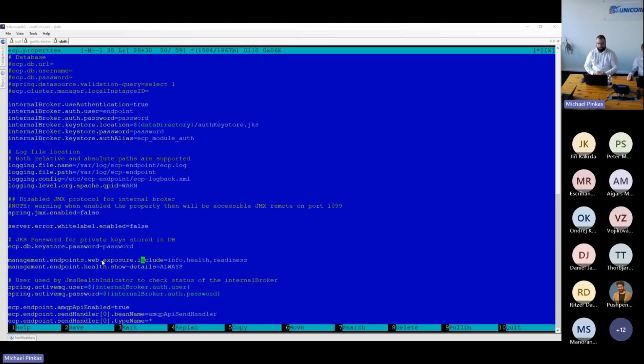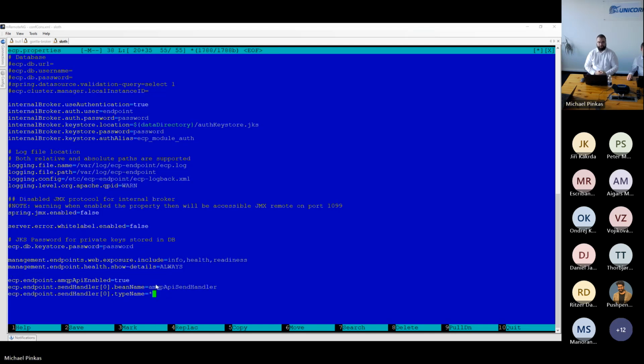Logging, management, and next we have the Spring ActiveMQ user and password. These credentials were previously used for the JMS authenticator for the ActiveMQ embedded internal broker, but as the component is not present in the ECP endpoint anymore, we can just remove these properties. We will also find the ActiveMQ in the health indicator. And once again, you can see the AMQP API being enabled with the default send handler.